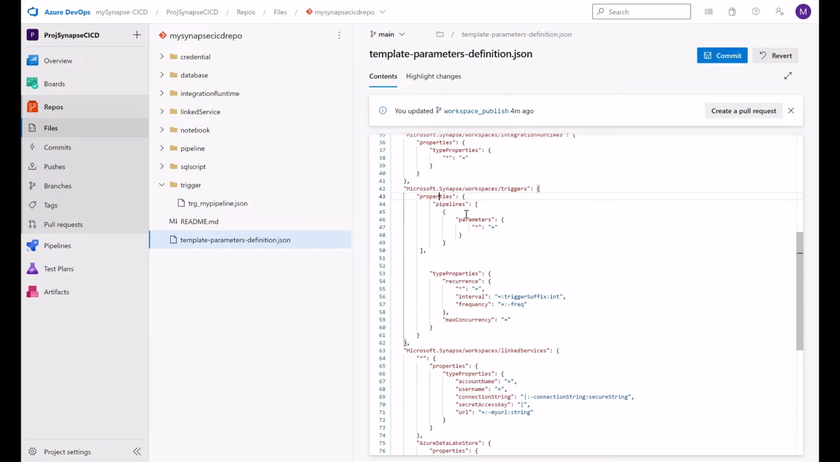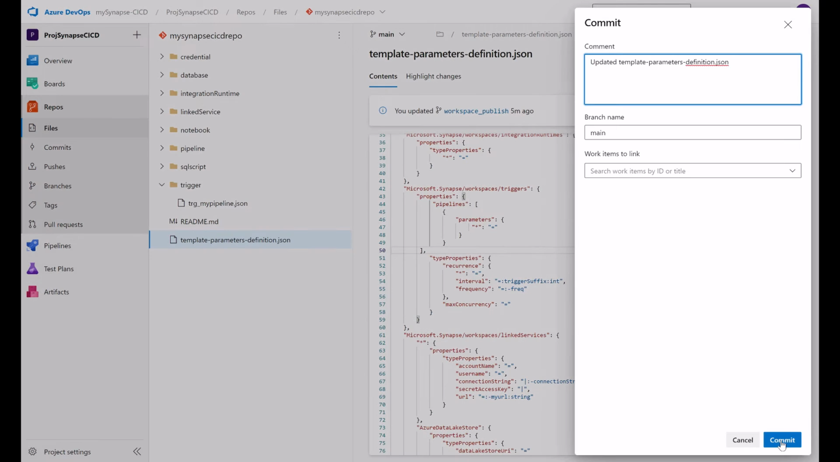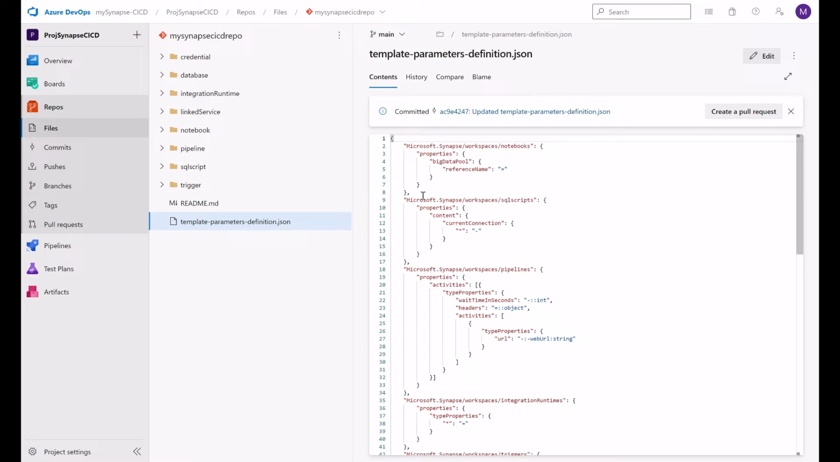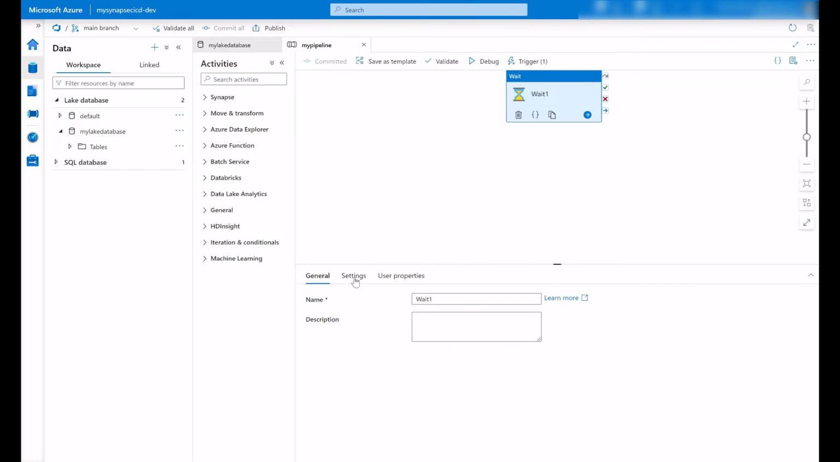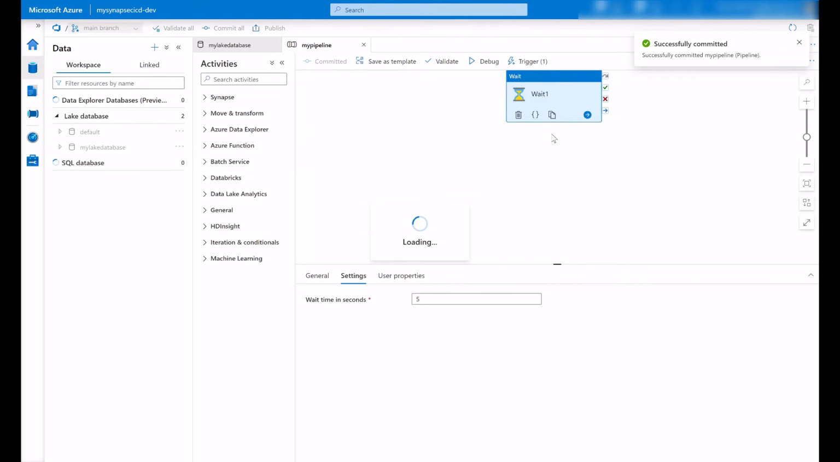So remember the path, properties. Now under properties we will have pipelines. Pipelines is an object, and then under this pipelines we have parameters, and with this star here I'm specifying all parameters, no matter the name. I want to parameterize everything under the parameters property here. When I save this file and go back to Synapse, do a minor change here just to force a commit, and then republish my changes.